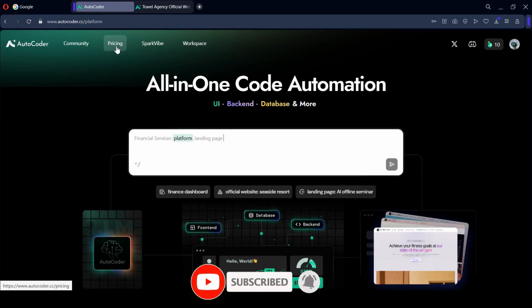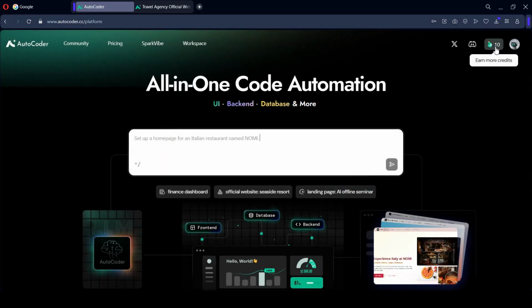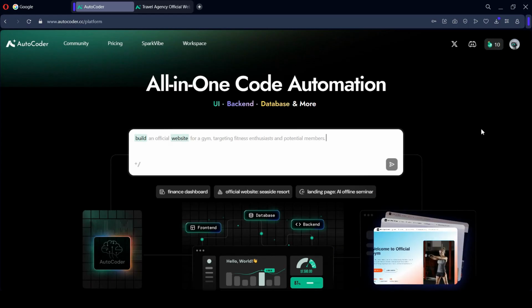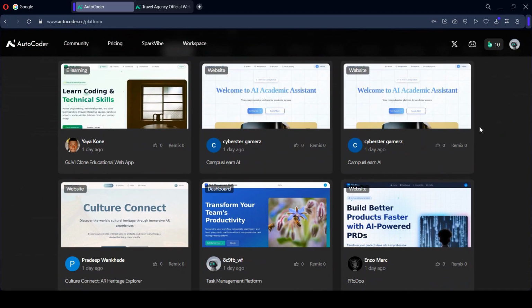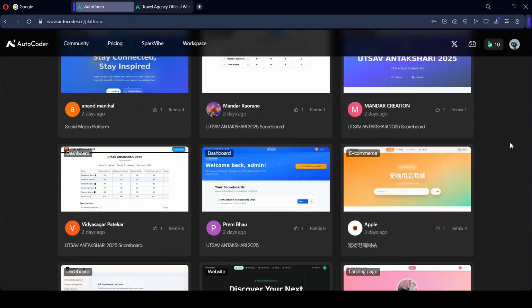Here, if you go to their pricing section, they have free credits, which you also get when you create a free registration. By default, you will get 10 credits. So with these 10 credits, I want to build a web application, and I want to check what type of project you can actually build from here.